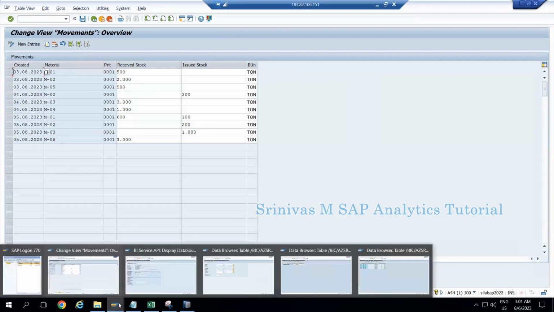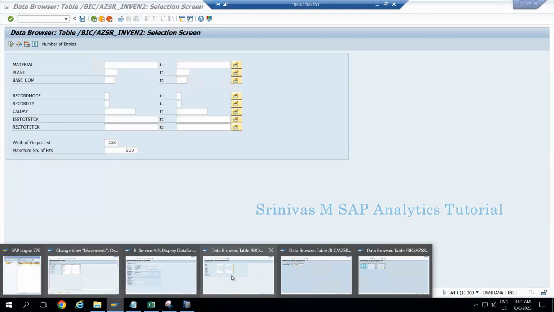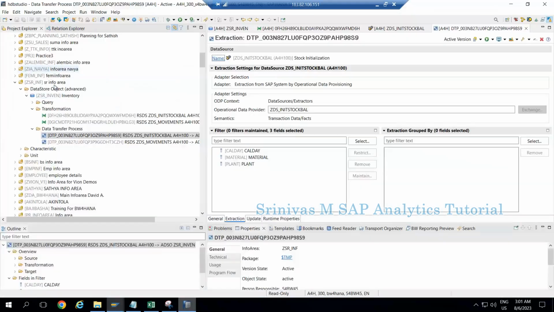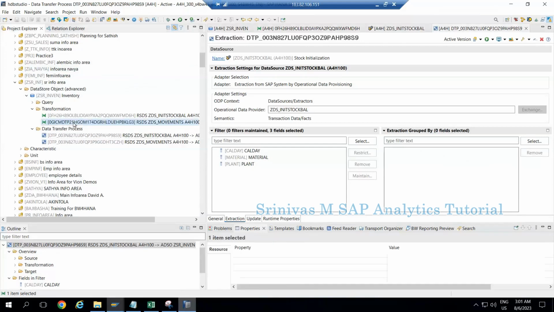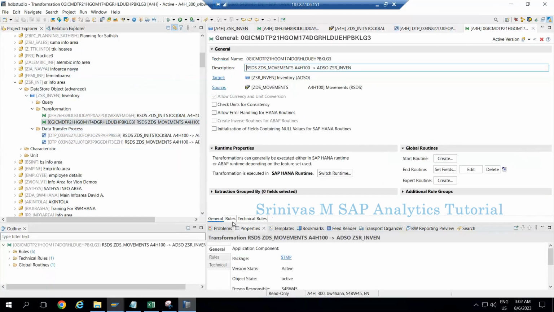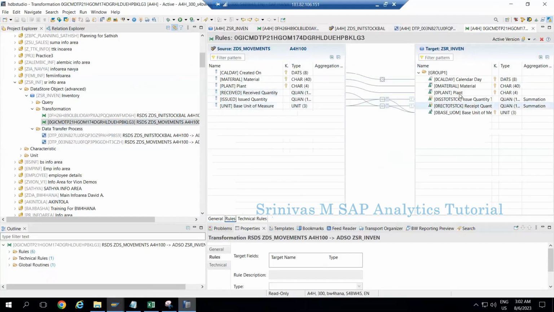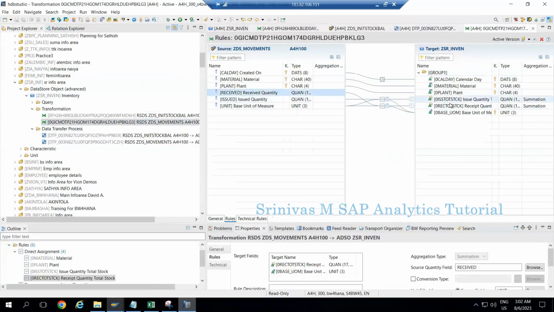Now I am going to load this historical movements information into my BW. In general, if we take the standard data flow, these historical movements will be loaded from your BF data source 2LIS_03_BF into your cube. Because I don't have data, I created this movements information and a transformation from movements into my cube. If you see here, movements always contain received and issued stock. So my received one is mapped to my received quantity, and the issued quantity from the goods movement is mapped to my issued stock in the target. Calendar, material, plant were mapped as they are.